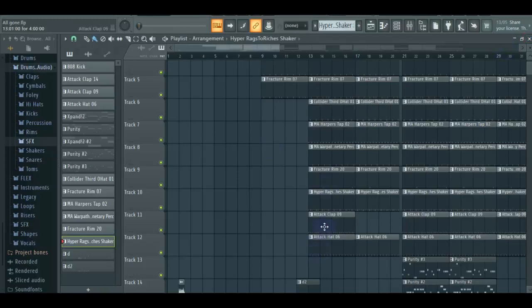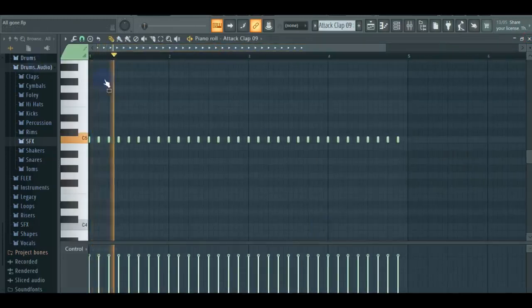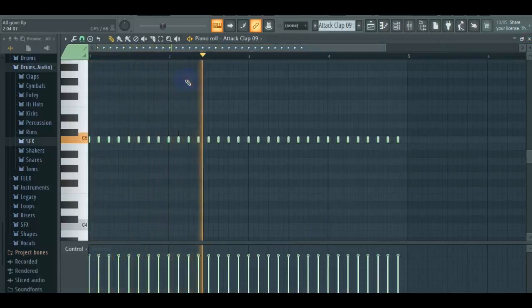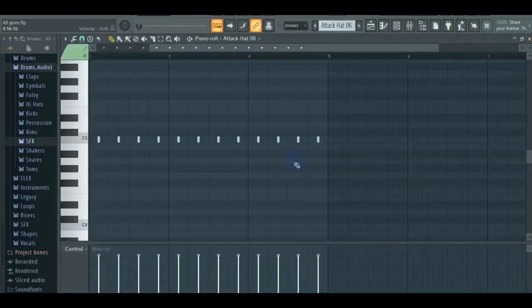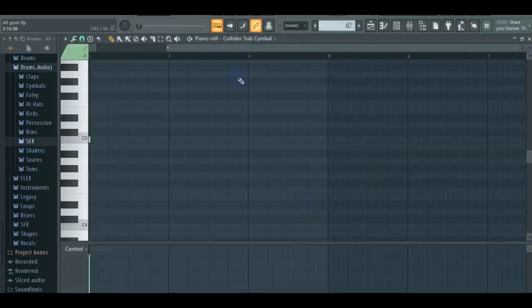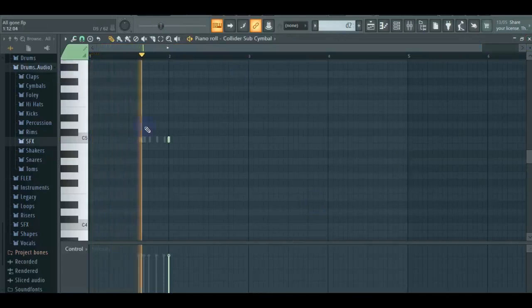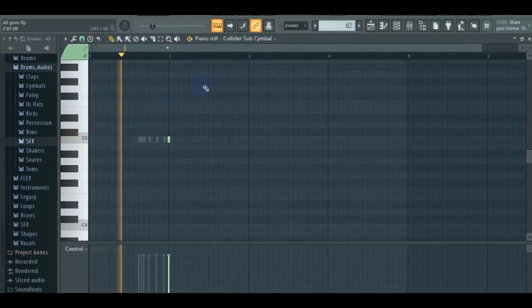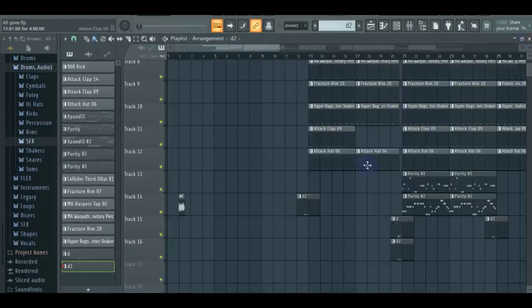After that, we also added an attack clap that is running in every part of the beat. Then after that, we added some attack hits from FL Studio plugins again, and then some drum rolls. Then this is how this part sounds.